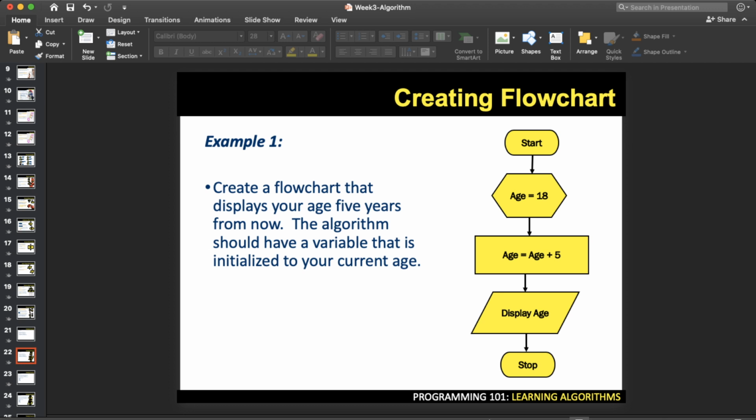We start and we also end. Or stop. So for the start, it is preceded with an initialization block. We declared a variable age, and we assumed that it is 18, we're 18 years old. And then after assuming the age, we proceed to the process, which is to calculate the age 5 years from now.